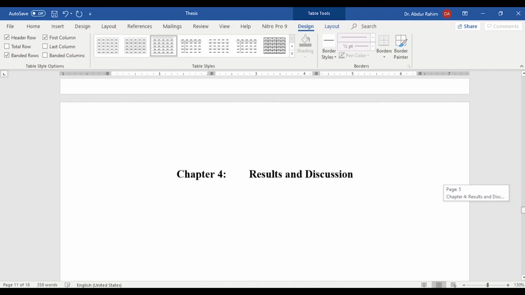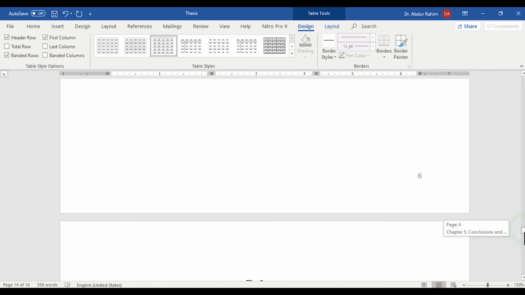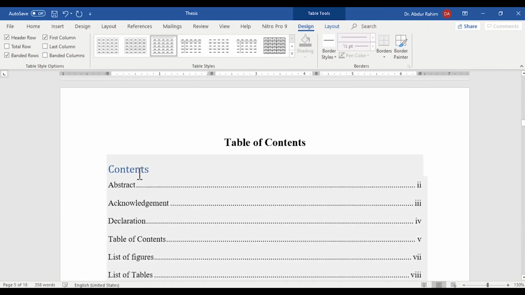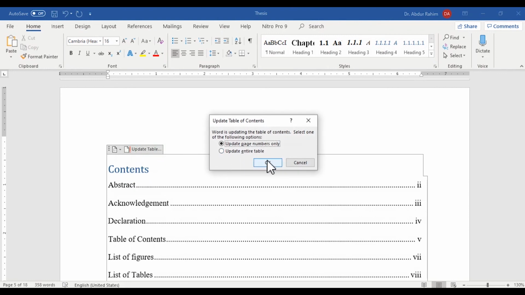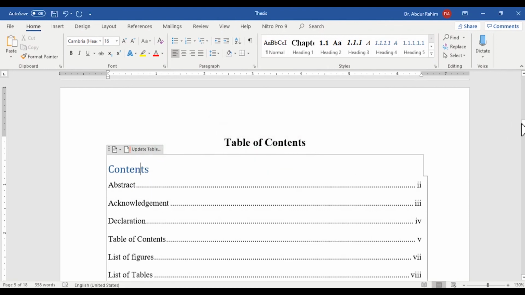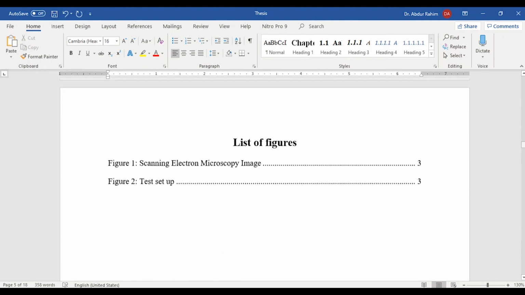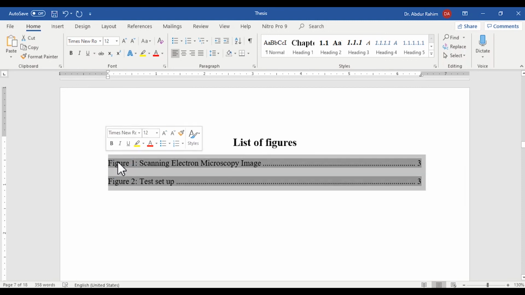Everything looks okay. Now I will again go back to my table of content and I have to update the page numbers because I have introduced some new information into my text. Similarly, for the list of figures, I will again update the list of figures and its page number. And this thing is important. I will only change the page number because I haven't introduced any new diagram.